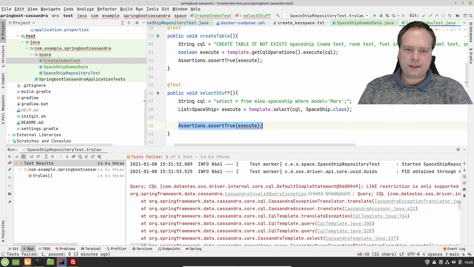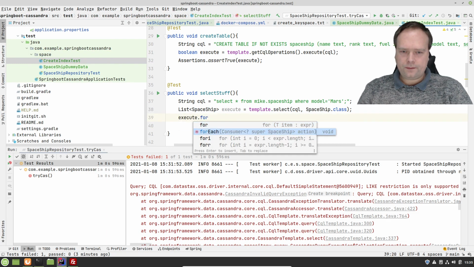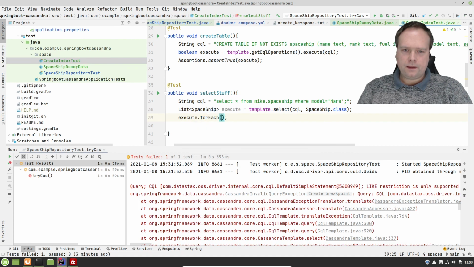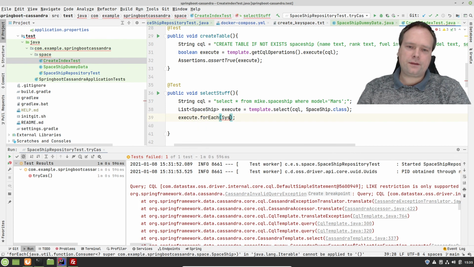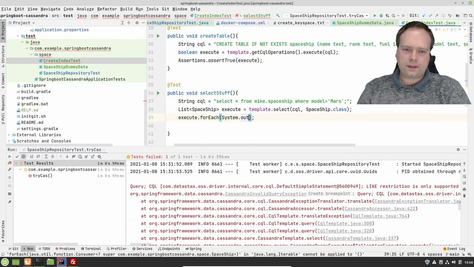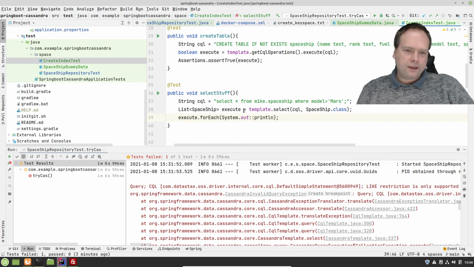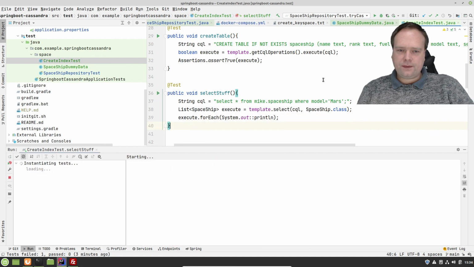So then we get this list returned, and then we can say execute.forEach, and then we can print it out, System.out.println. This is a reference to a method. That means that we will give each element of the spaceship to this method right here. If you don't know about lambdas and method references, then watch my video about lambdas. Let us run now and see what happens.